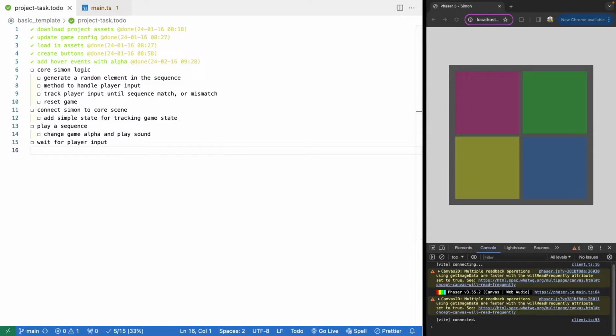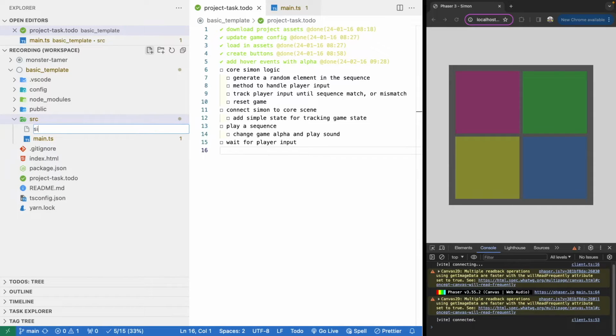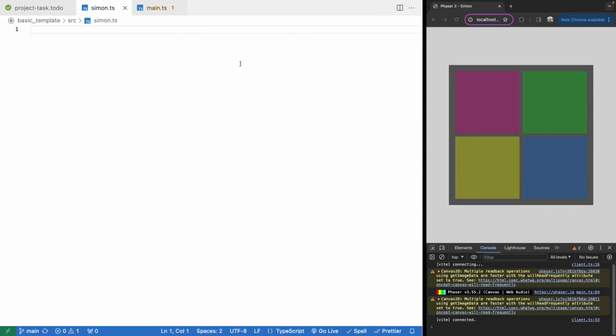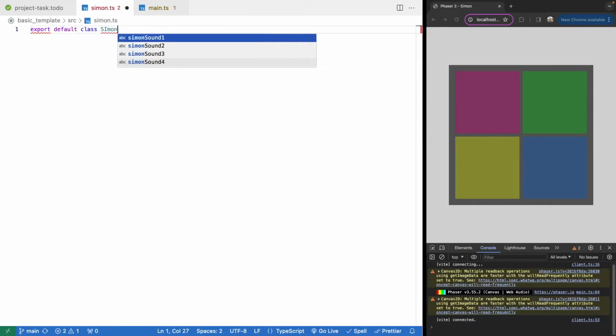And so to do this, in our source folder, let's make a new file, and we're just going to call this Simon, and we'll do .ts. And let's export out our class. We'll export default class, and we'll call it Simon.